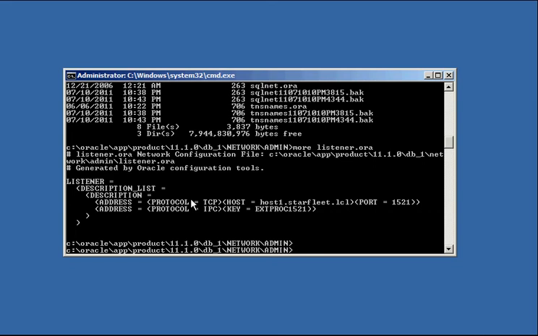Okay, now you could have manually typed all this in if you have templates on your computer that you just cut and paste in the files and then change the names, like I usually do when I'm out in the field creating listeners for people. Or you can just run the DBCA.